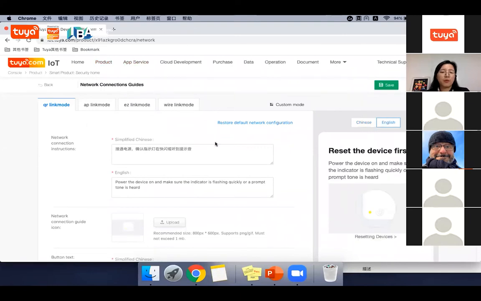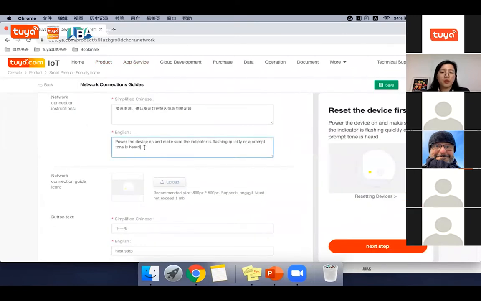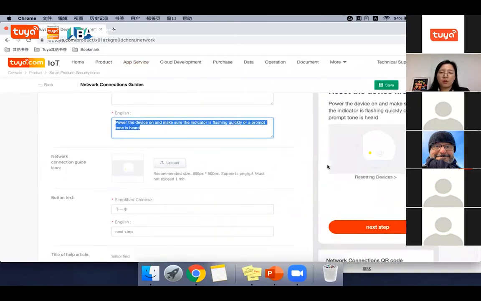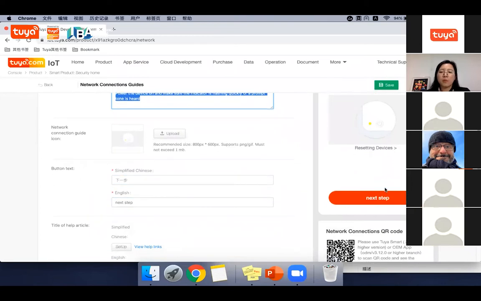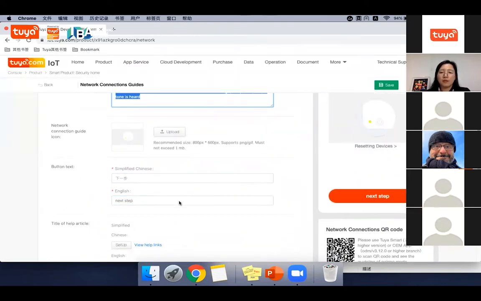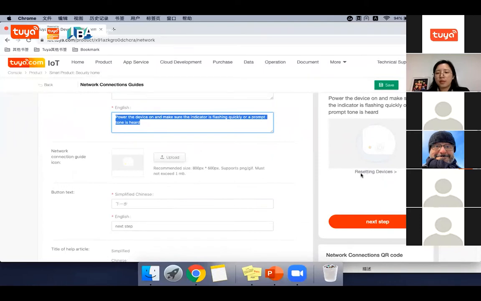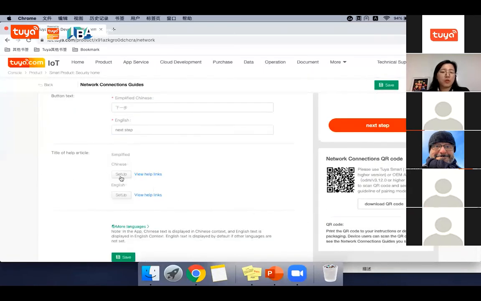Here is a preview. You can change the pairing instructions here, and also here is the image to show when your device is entering into pairing mode, and also the button. And when you click resetting devices, there will be a help menu too. You can change them here.